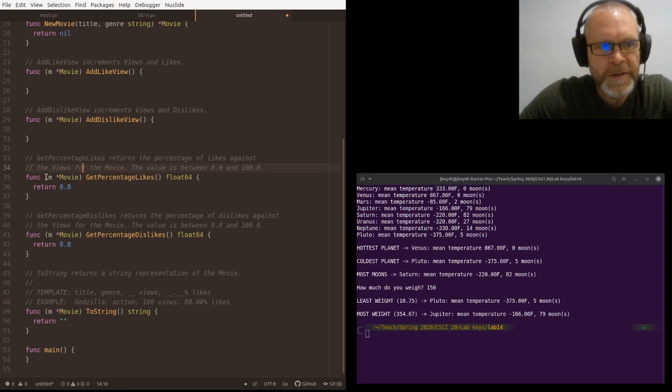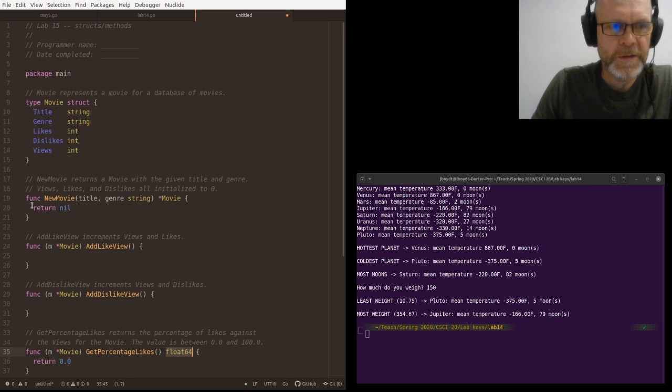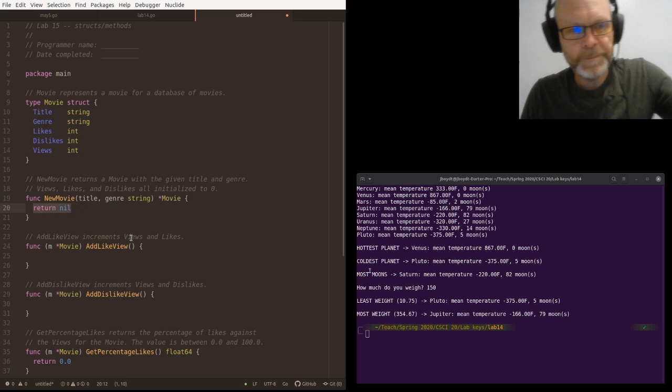And notice that all of these are methods. Some of these methods, like this one's crazy looking, because it requires a movie to use it, like jaws dot get percentage like, but it also then computes and returns a float. So there's some new stuff there. Let's start with this one though.